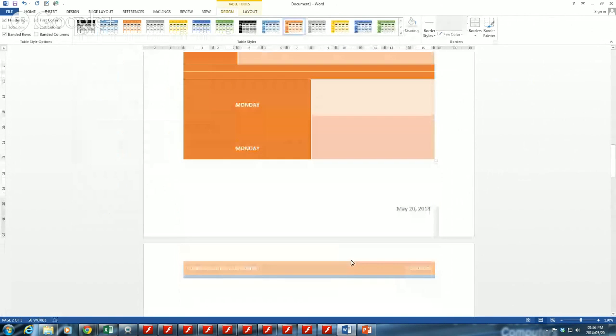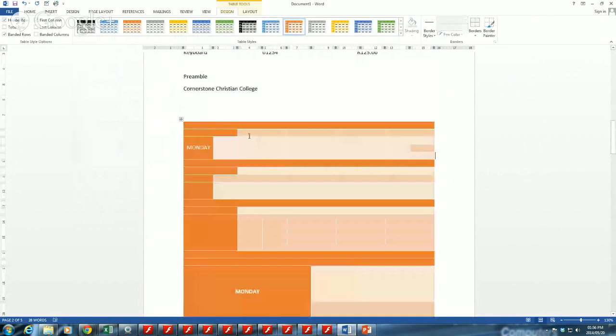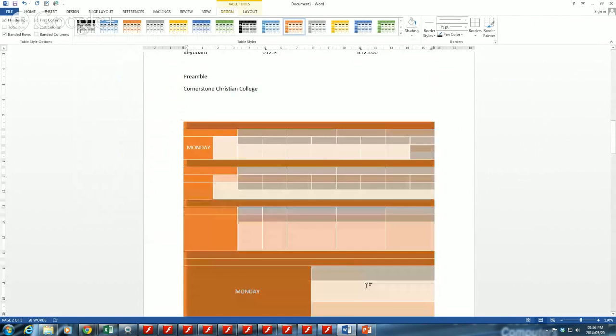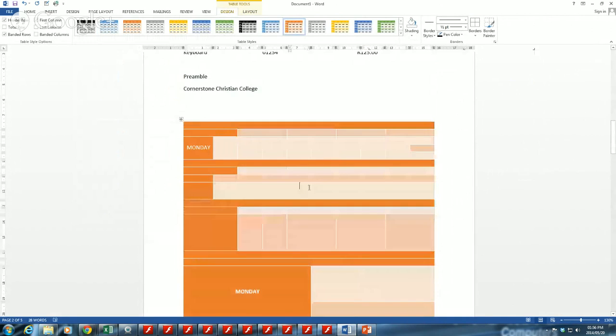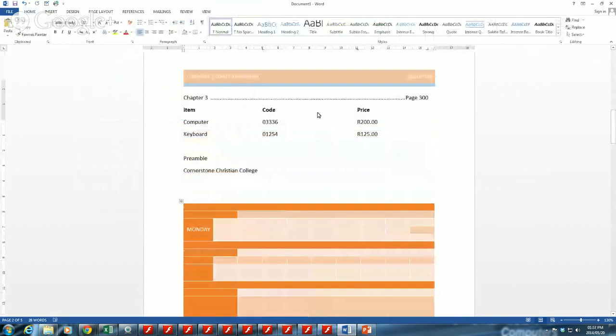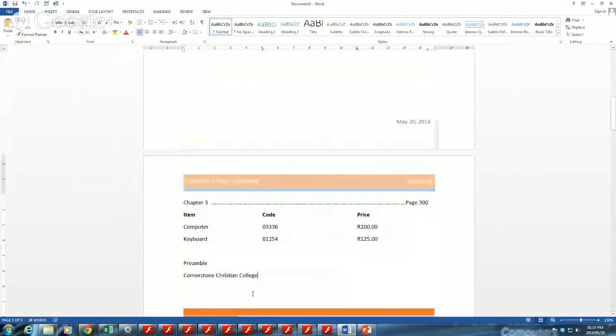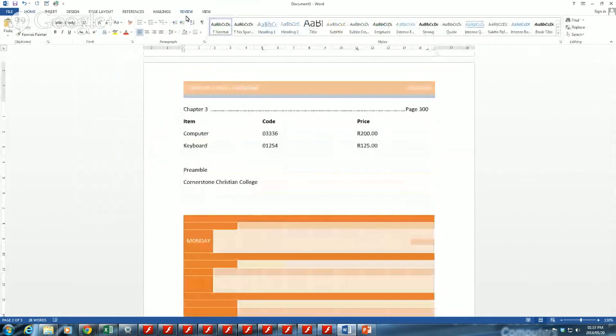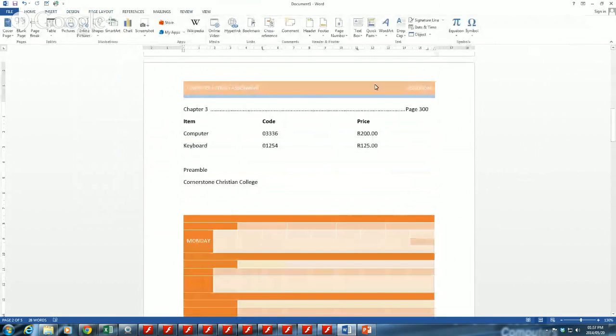So make sure that you've typed stuff in, because sometimes when you change the style, you don't see some of the lines and borders. You don't see where the borders are. Okay. This is what I could actually cover up quickly in Microsoft Word.